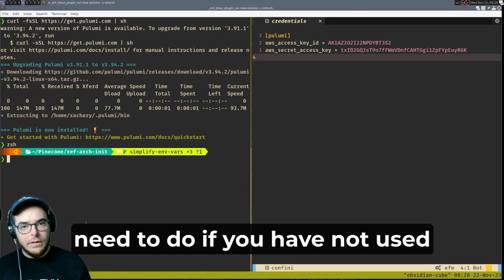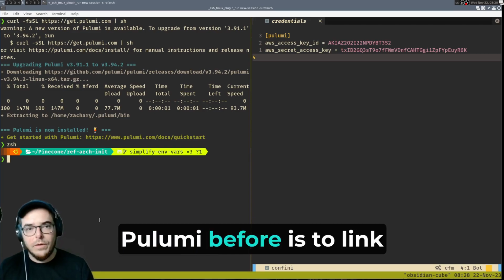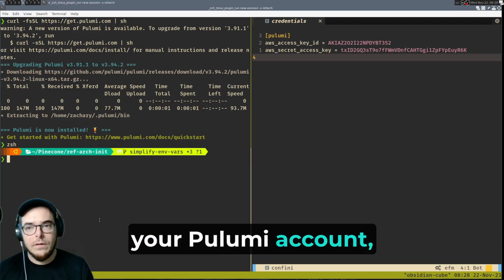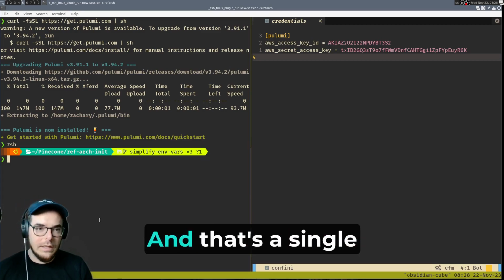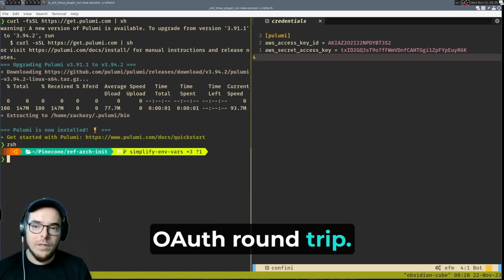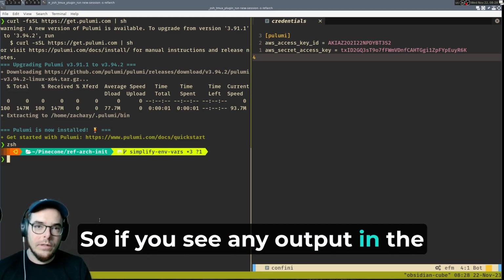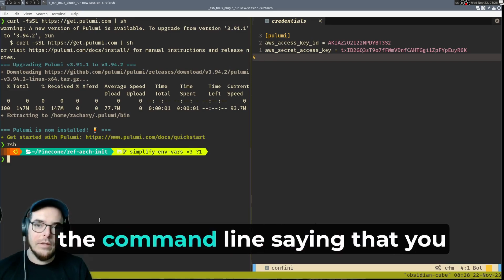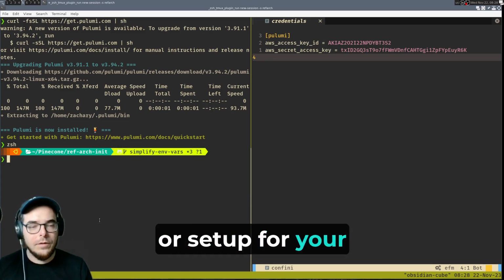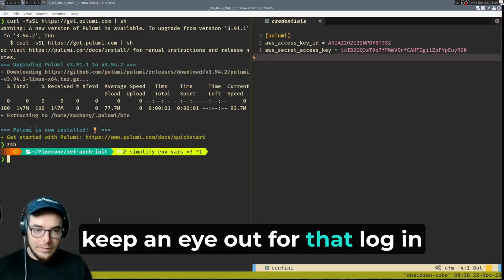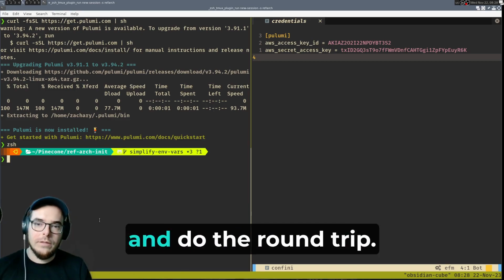The other thing that you may need to do, if you have not used Pulumi before, is to link your free Pulumi Cloud account with your GitHub account, and that's a single OAuth round trip. So if you see any output in the command line saying that you need to complete authentication or setup for your Pulumi account, keep an eye out for that. Log in with your GitHub account and do the OAuth round trip.